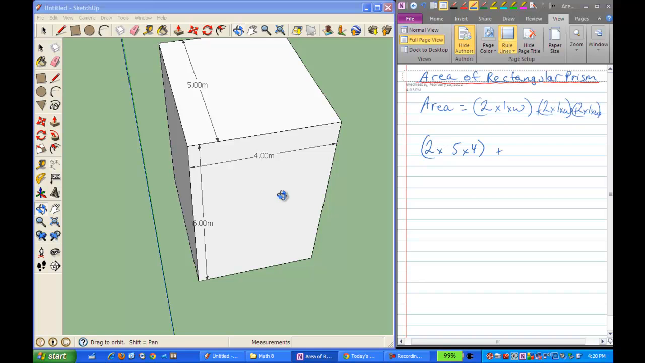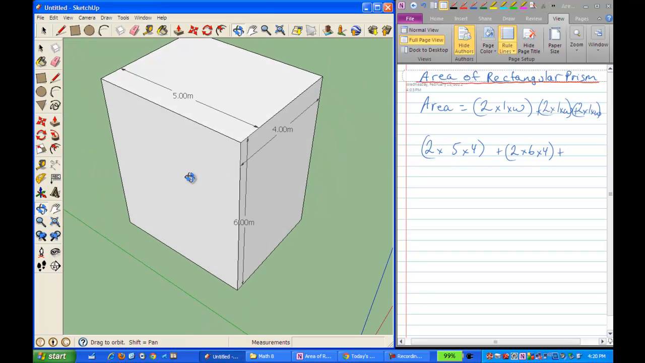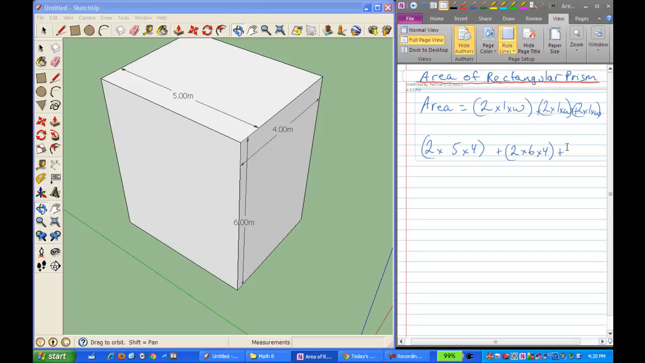Plus, I'm going to do this one over here now, this front-facing one. I have 2 of those, one on the front, one on the back. And we'll go 2, because there's 2 of them, times 6 times 4. Alright? Plus, let's not forget that I have this side over here, and I have 2 of these sides. I have one over here and one around the other side of it. So we have 2 times 6 times 5.